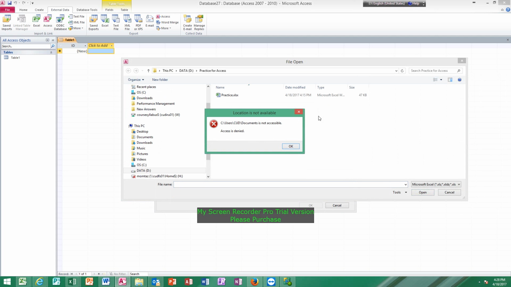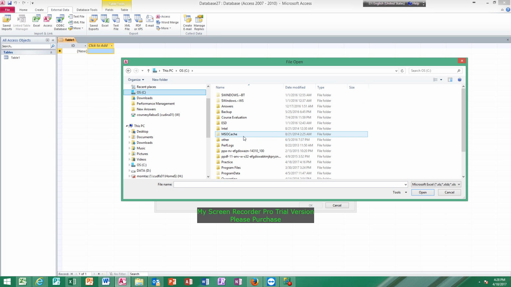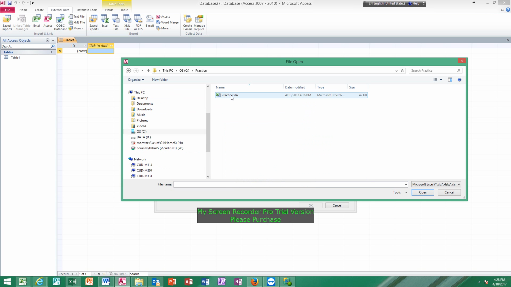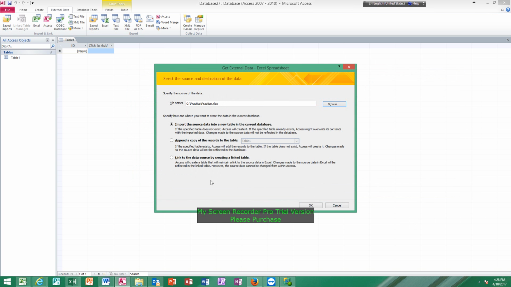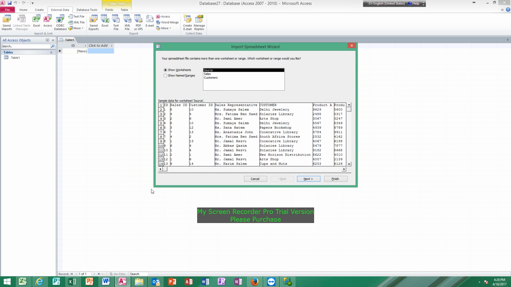Now go to Browse and find this file. I put it on drive C and put it in some folder called practice. So this is the Excel workbook. Now you click and go to Open. So you click OK. Now you see that the 3 worksheets are shown here. So I'm going to import the cells.